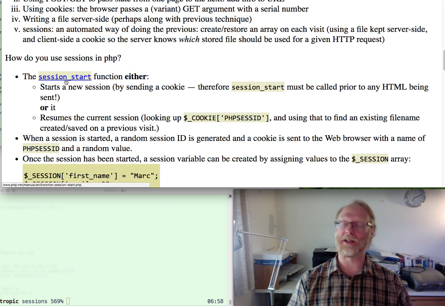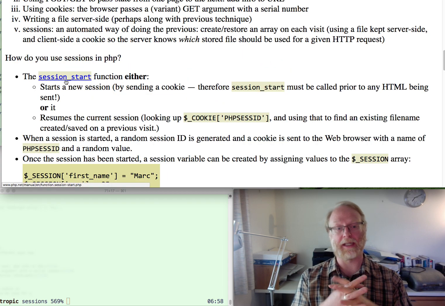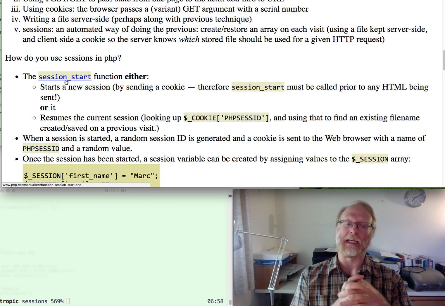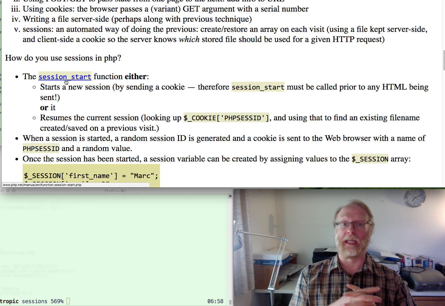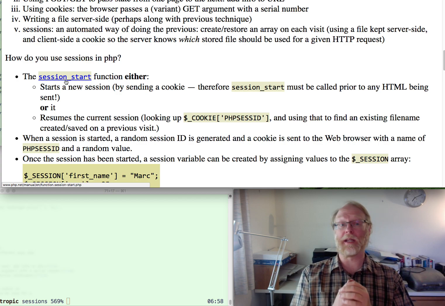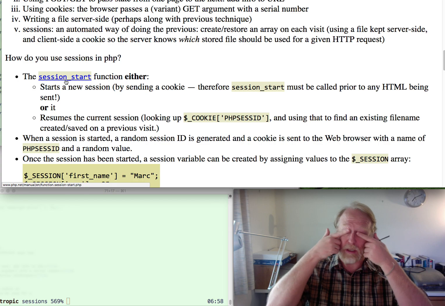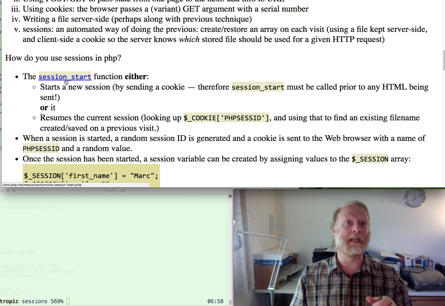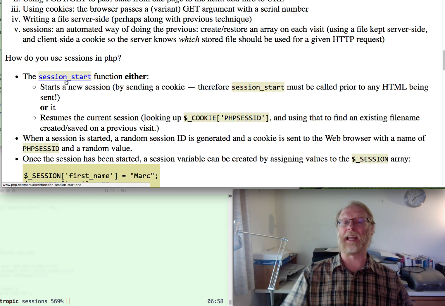Call the function session_start at the top of your page. What does this function do? Well, I wish it were called session start or resume. If it's a first-time visit from somebody, session_start will start a new session. What does that mean? It will set a cookie.